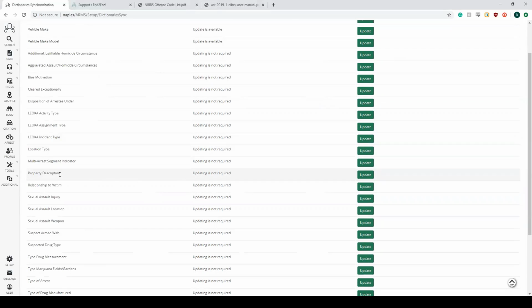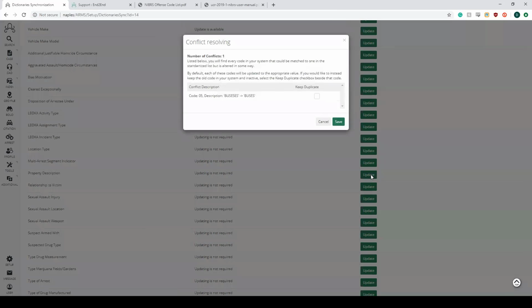So let's do property description for one. We'll choose update. And you'll see the first thing that pops up is any conflicts. So we've got one that has the correct code of 05, but the description doesn't match. Description should be buses, but I've got buses because I purposefully spelled it wrong. So you can keep the duplicate. I don't want to do that because I want the one that's spelled right. So we'll hit save.